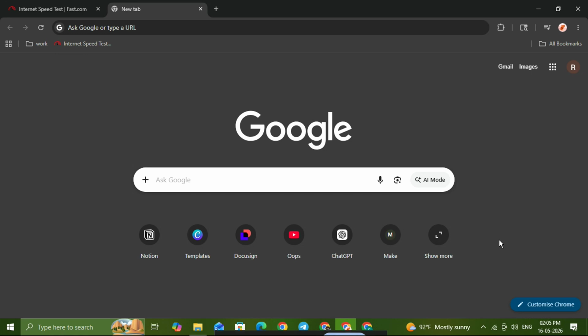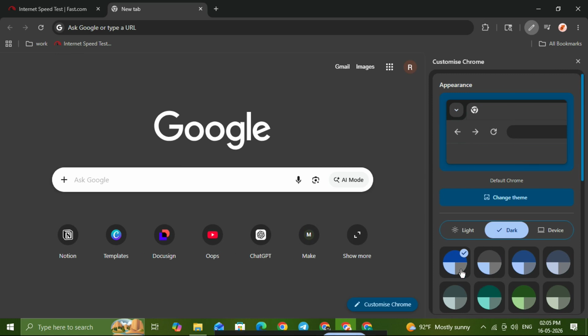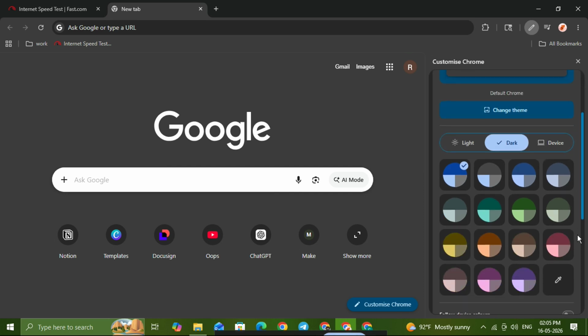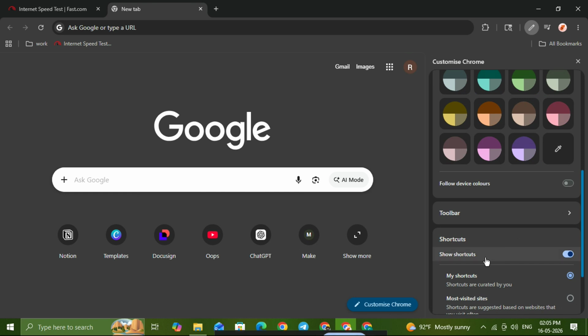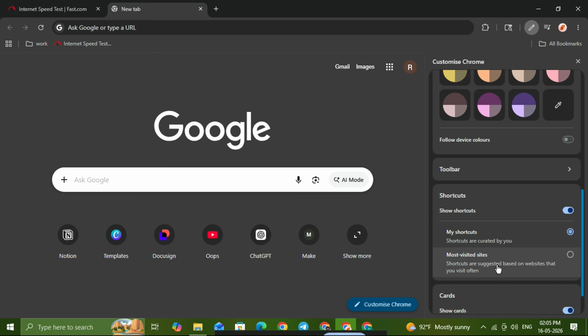Now go to the bottom right corner of the new tab page and click Customize Chrome. This opens the homepage customization panel where you can control what appears on your new tab screen. Inside the customization panel, look for the shortcuts section. Here, you should see options like My Shortcuts or Most Visited Sites. If shortcuts are turned off or set incorrectly, switch it back on. Choosing My Shortcuts will show the shortcuts you've saved yourself, while Most Visited Sites will let Chrome automatically display frequently visited pages. As soon as you enable one of these options, Chrome should start showing shortcut icons again.